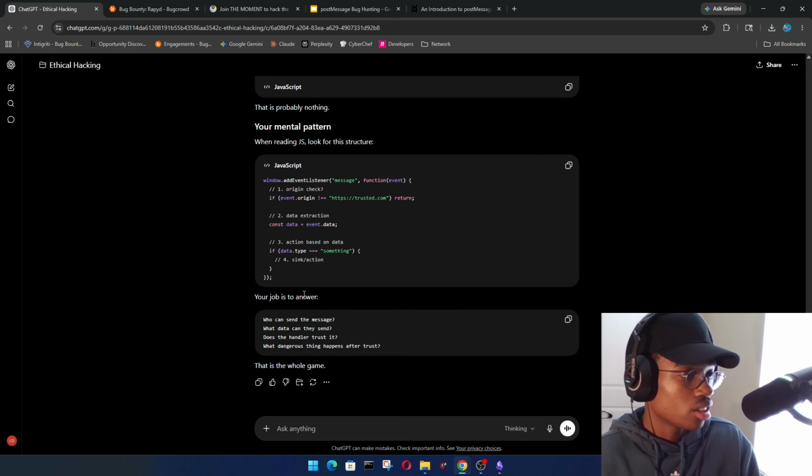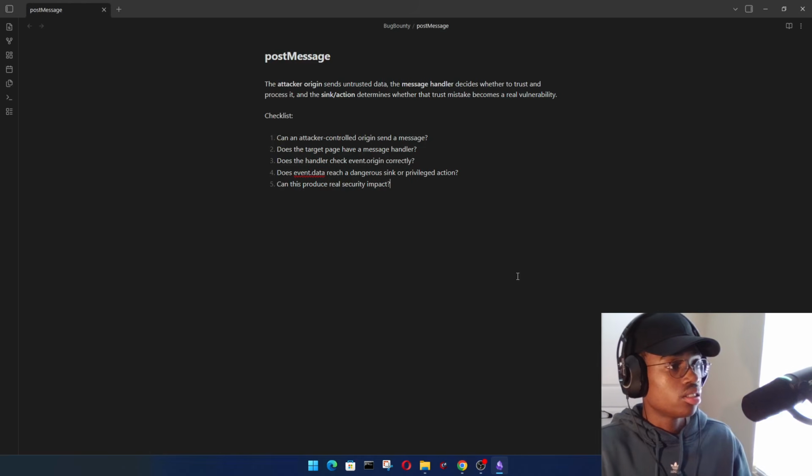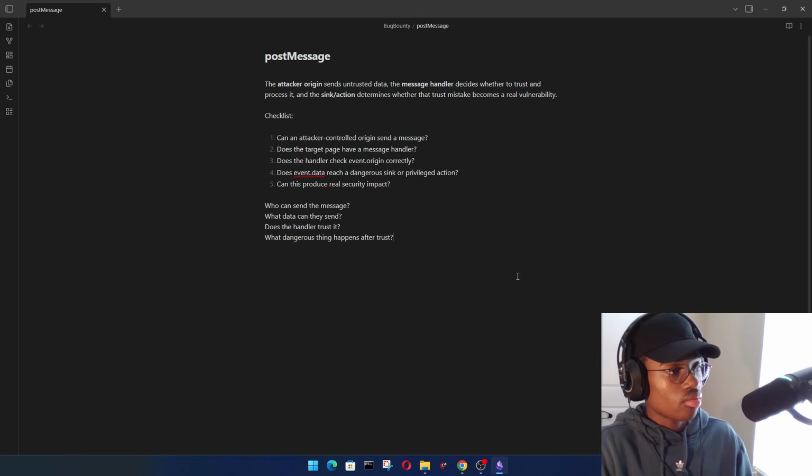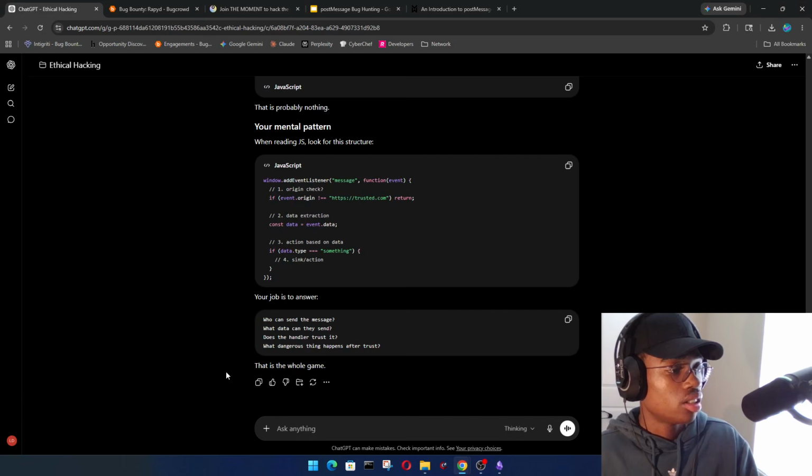And then 4. Sink/action. Your job is to answer who can send the message. What data can they send? Does this handler trust it? What dangerous thing happens after trust? Okay. And now last thing.